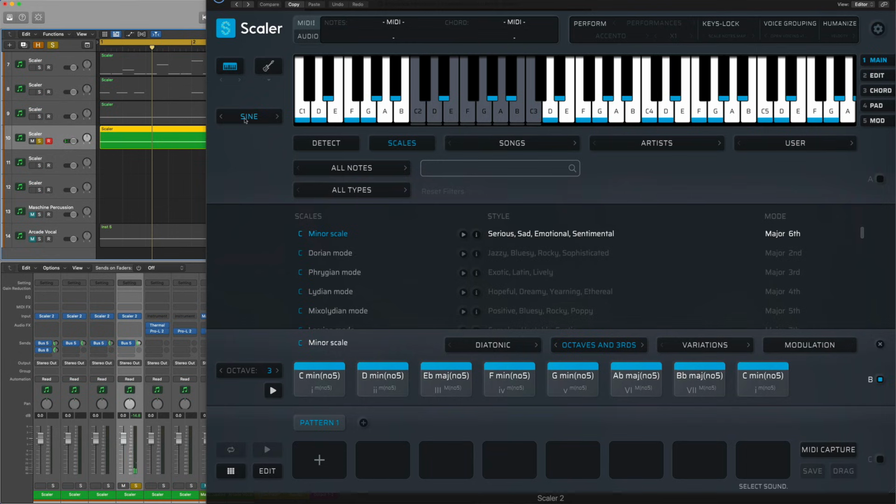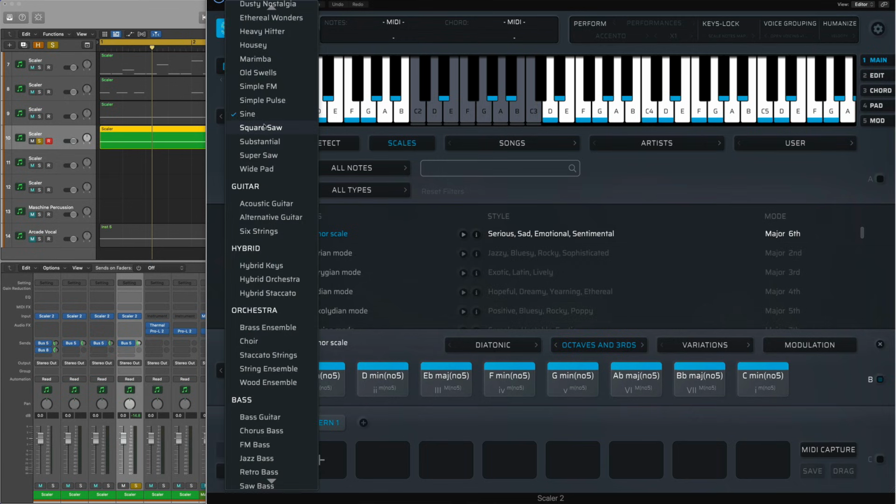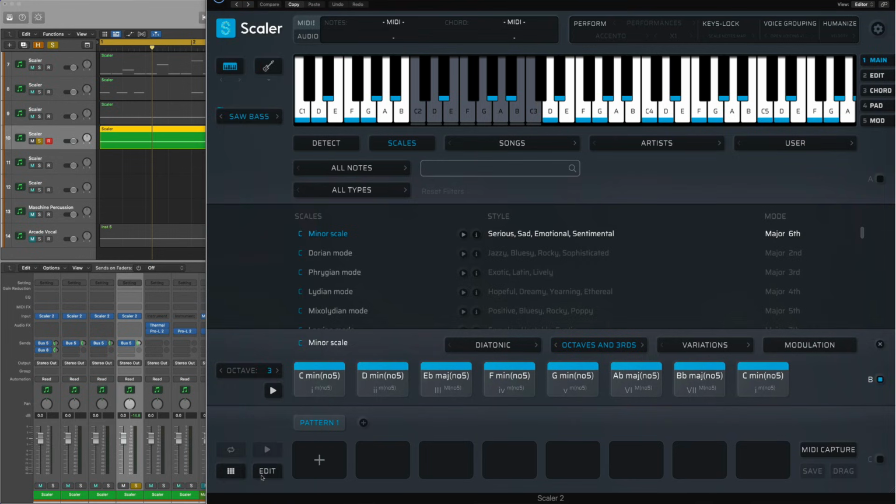I'm going to turn on performances because I just want to start making my tune a little bit more harmonically rich, or just adding parts to it, if you like. So I'm going to pull up the saw bass sound here. And I'm going to move it up an octave, okay?